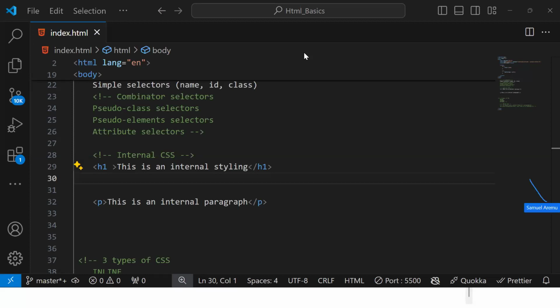Samuel, Aremu, please stop drawing those lines on the screen. Thank you. Good evening, Mr. Steven. Good evening, ma. Yes, thank you very much.